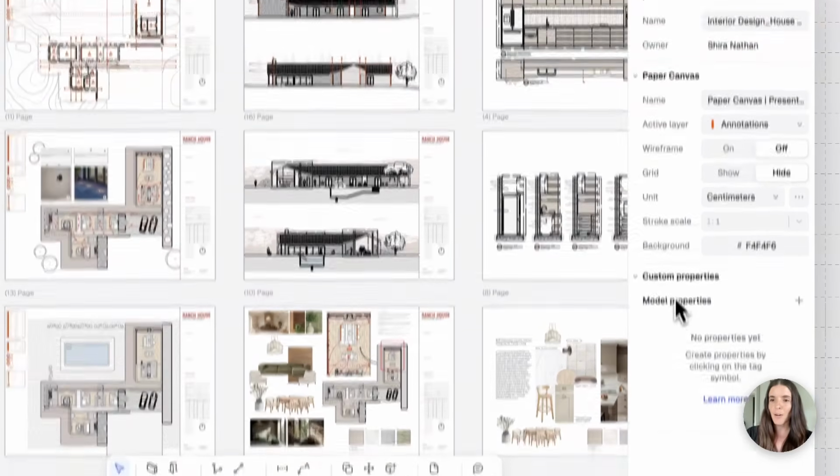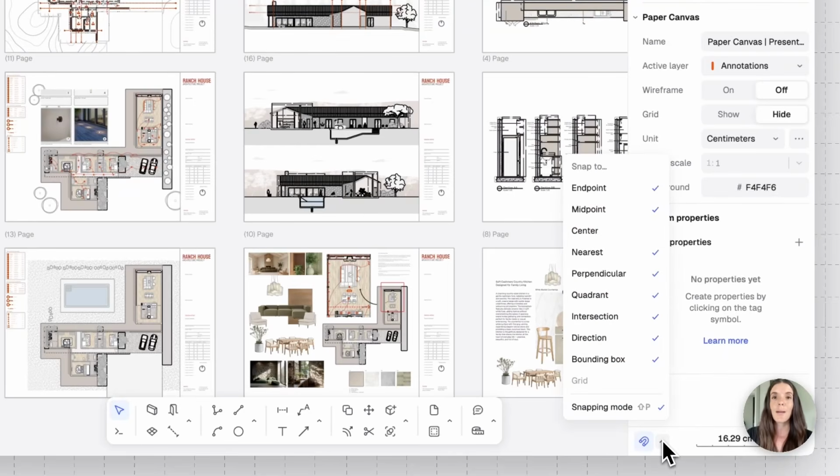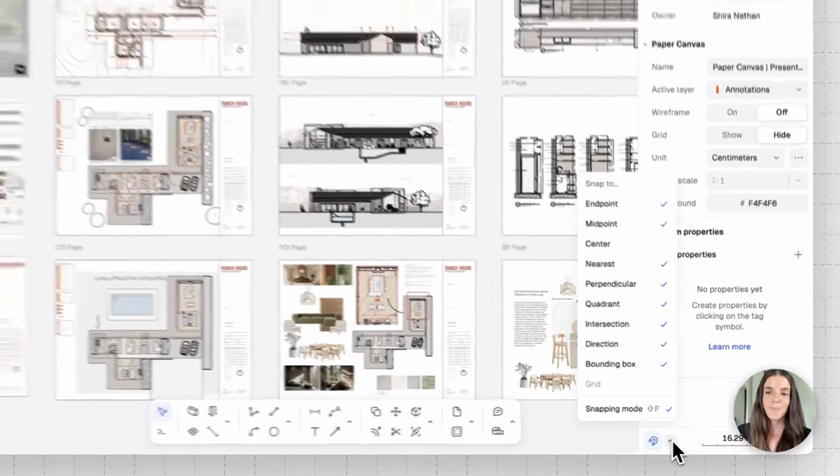Let's go through the other options here. When we get to the bottom, you'll see that this is also where you can set your model's snapping. So when you're drawing in Rayon, you may want to activate or disable snapping points. So you can do that from here.